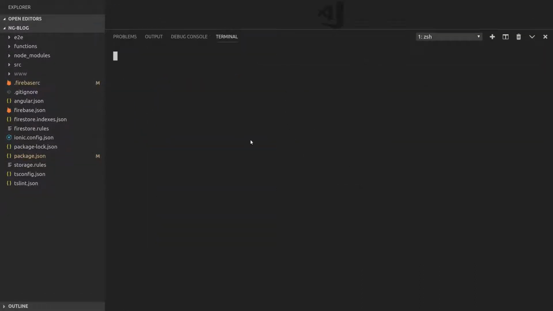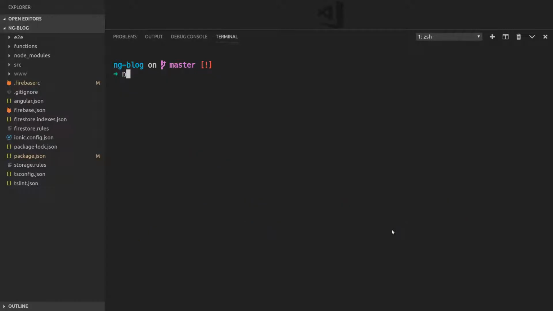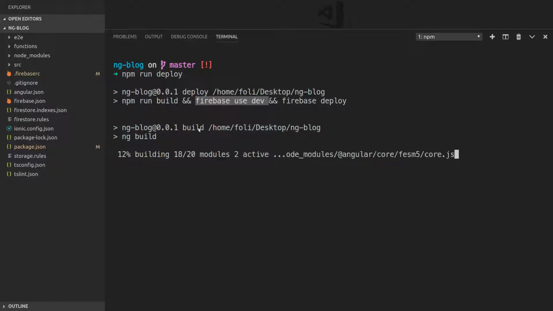So in our terminal, if you do firebase deploy --help, it should list a bit of help of the options that you can have. But let's do npm run deploy. So we're first gonna run the build, and then set up our environment to use the development project, and then it's gonna deploy.